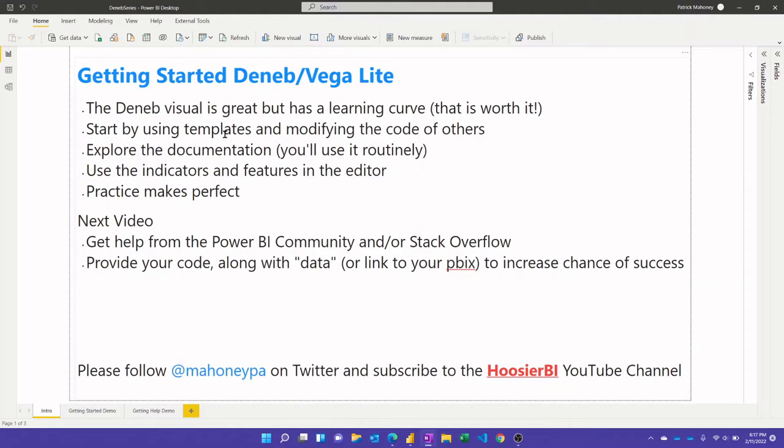We'll start by using a template, and that's definitely the best way to start. And then, modify. It's easier to modify than create. That applies here as well. So, you find code online and modify it. We'll talk about the documentation. You'll use it a lot, especially when you get started. And we'll talk about some of the things in the editor that can help you troubleshoot what you're doing and get things working. But like anything, there's no substitute for just trying to do lots of different things and to get a lot of practice.